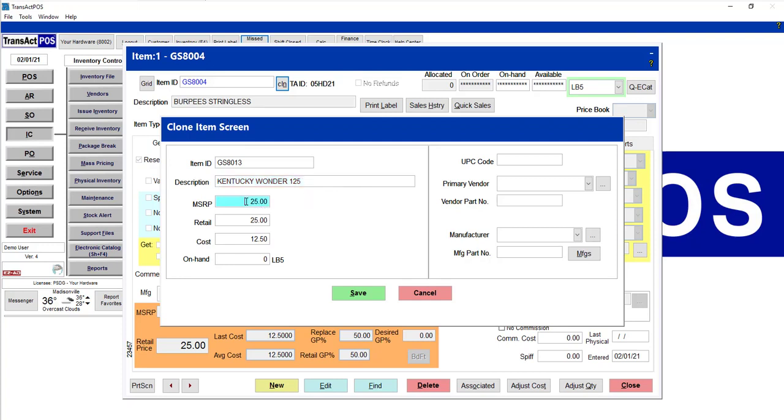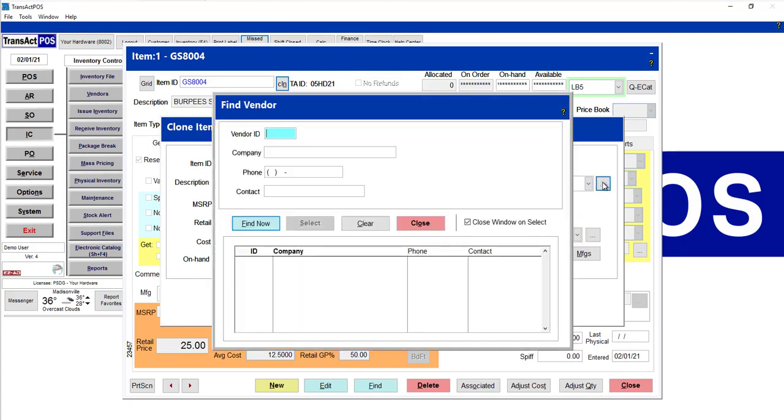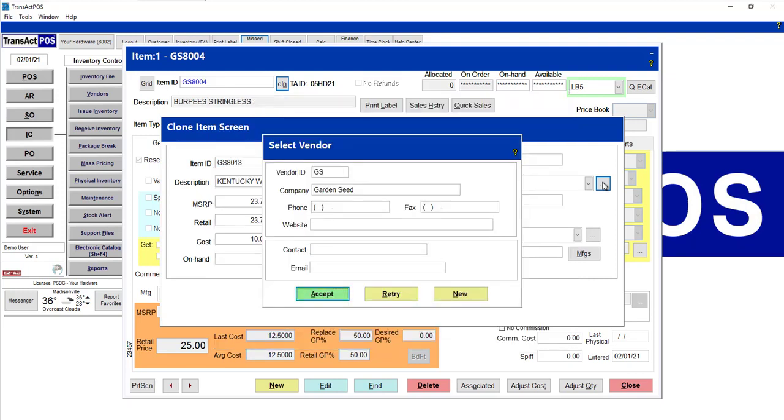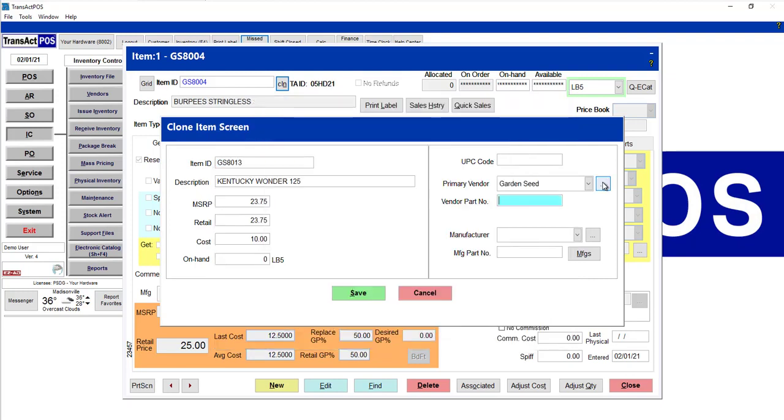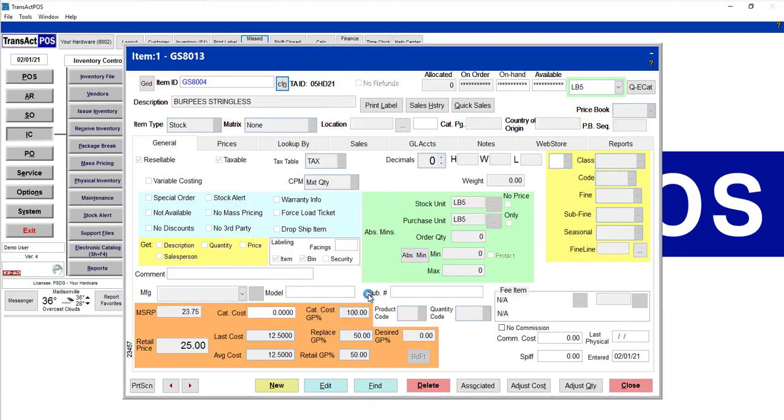And I could then change the price. Maybe it's $23.75, $23.75, $10. And I'm not going to choose an on hand at this time. I could choose the vendor, GS 8013. Save. So that's a quick way of putting it in. I hit the clone button, repeat that same process I did for the Kentucky Wonder. So just a quick way of putting in items.